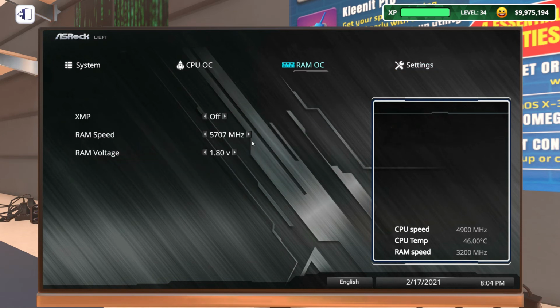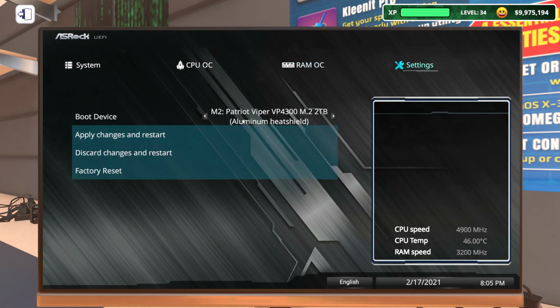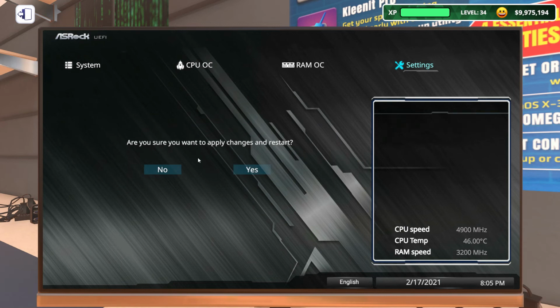If you're using a different motherboard and you can't set it to this specific RAM speed, then you need to swap the motherboard. Okay, and we apply the changes and restart.